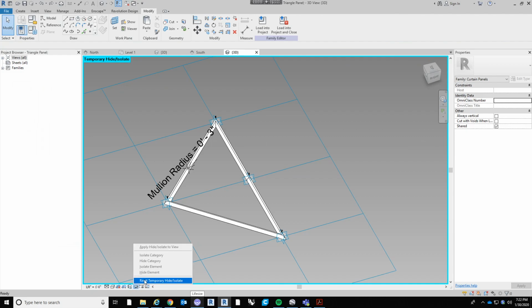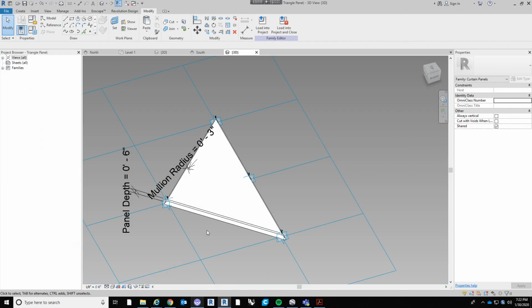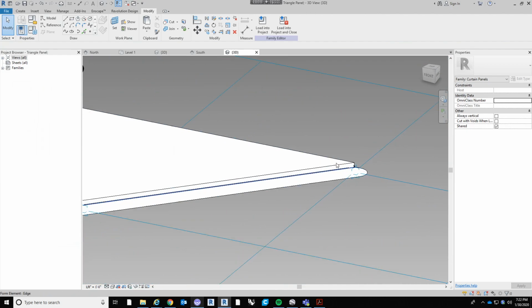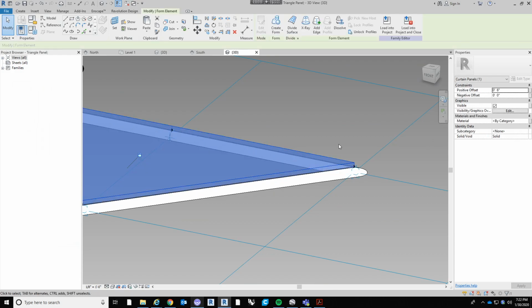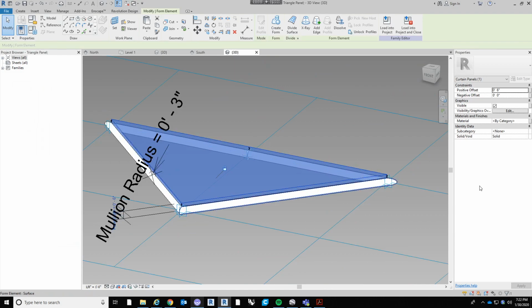Now we can reset the temporary hide isolate to give us our panel again. One thing before we go: not only can you create parameters from dimensions, you can also do materials. If you select the panel, the entire solid geometry, it'll give you an option for a material. You can either change that by going in and updating the material, or there's a very tiny gray button next to the name of the material. It's very obscure. I don't know why they make them so tiny.